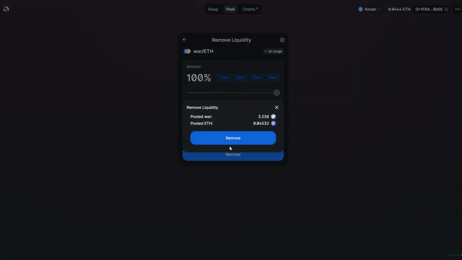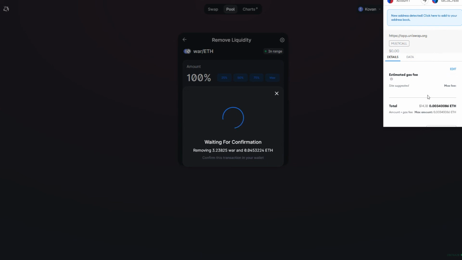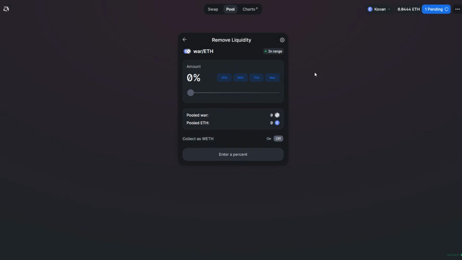remove again, pay the transaction, wait for the transaction to go through. Once the transaction goes through, still pending, boom, removed 3 WAR and 0.4.